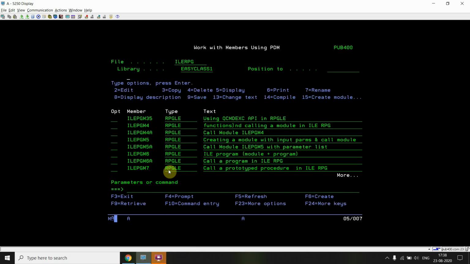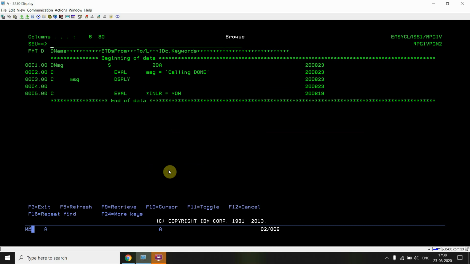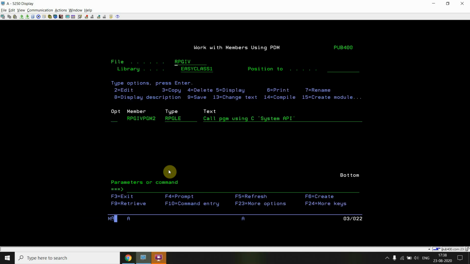Now we will see what that RPG4 source is doing. RPG4PGM2, we are calling this program. Here nothing much is done. Basically a local variable is declared as a message of 20 characters, and we are passing some hard-coded value, 'calling done'. Just to know whether this program is called or not, we display that message, and the last recall indicator is set to on. So it is a simple program, nothing else.